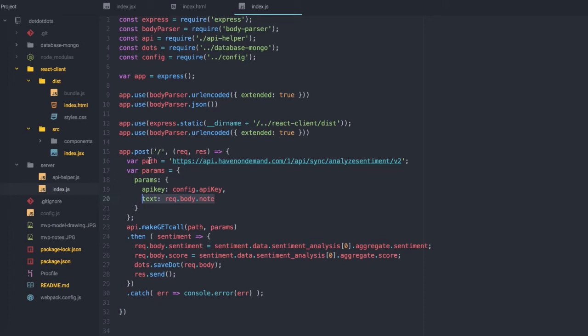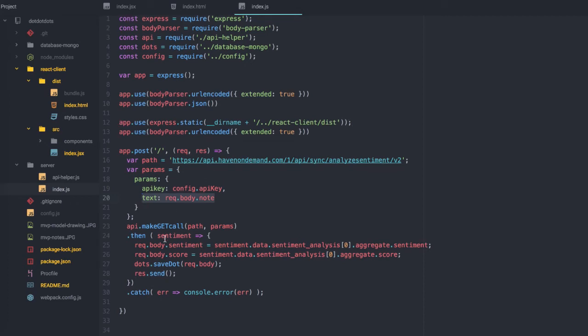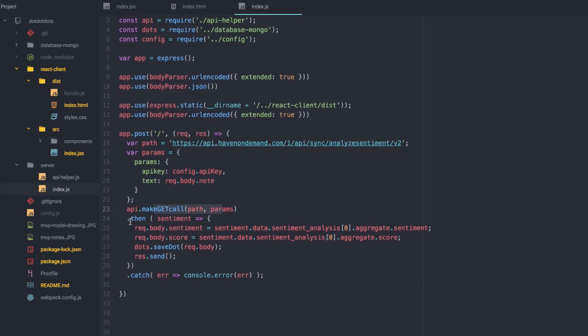Here, when the post is received, it sends a request to the Haven API, which is a sentiment analysis, and then on a response, it makes the call. On the response, it adds the sentiment aggregate, if it's positive or negative, basically, to the data that it's going to save in the database, as well as the score, so how confident it is that it was a positive or a negative thought. And from there, it sends the response to the database and saves it, and then sends a response back to the client so it can update and re-render the page.